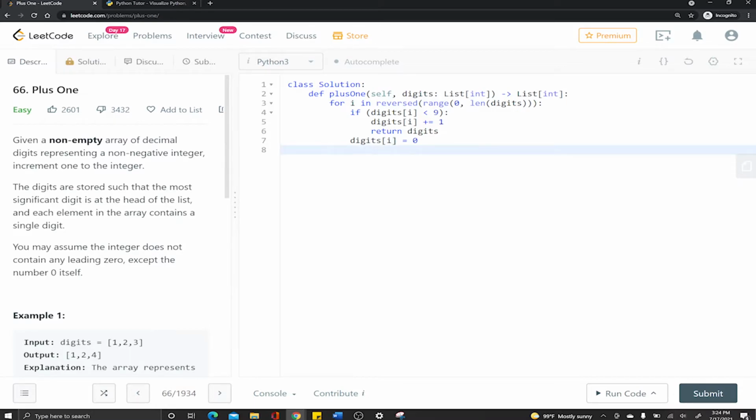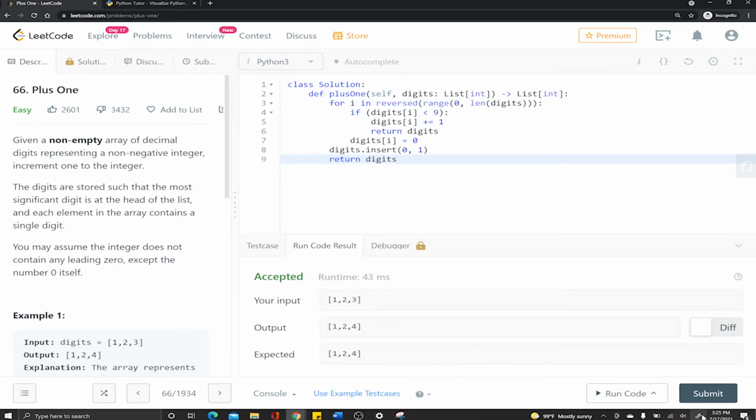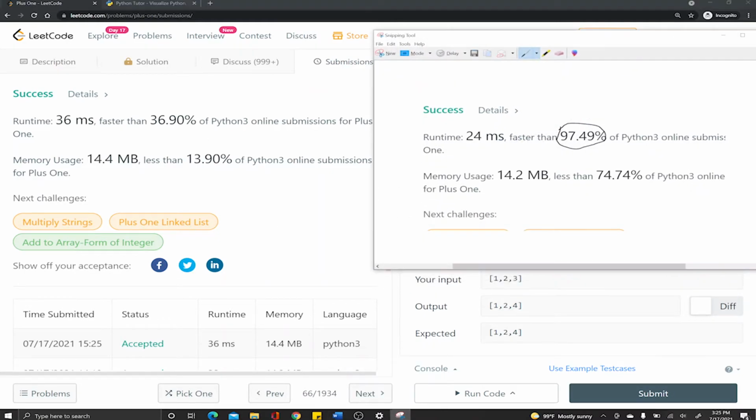So we're going to say digits.insert at the 0 index, which is the front of the list, we want to insert 1, and then we want to return digits. Okay, let's go ahead and run this code and see what's going on. Passes. Let's go ahead and submit it. Okay, so this method this time is not as fast as the previous way, but yeah, this was just to show you a different way of doing it.